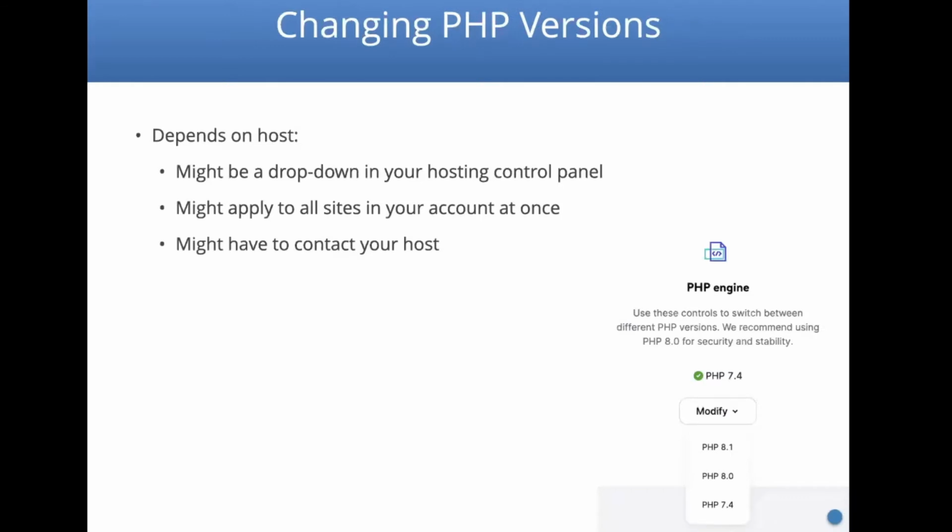And then to actually change your PHP version, it depends on your host. Like a lot of these things, it all depends. This screenshot in the lower right is from Kinsta, and it's just a drop down. In cPanel, I believe, is something very similar, where you just have a drop down and you choose the version. You may have to wait a couple minutes for the update to take place.